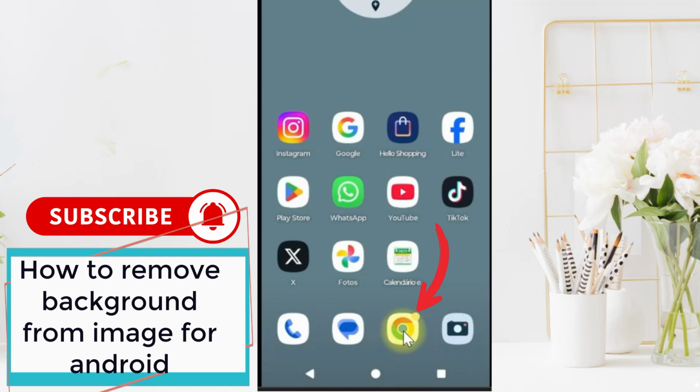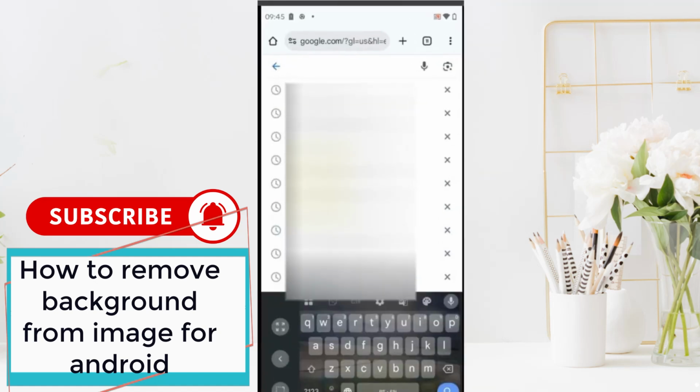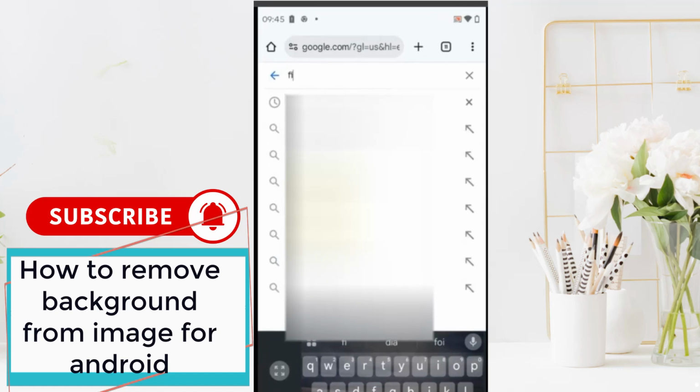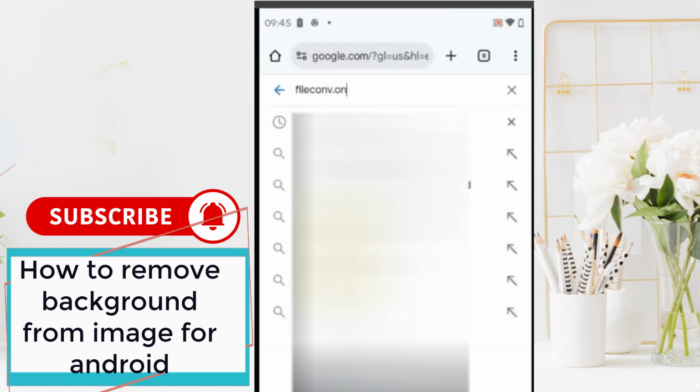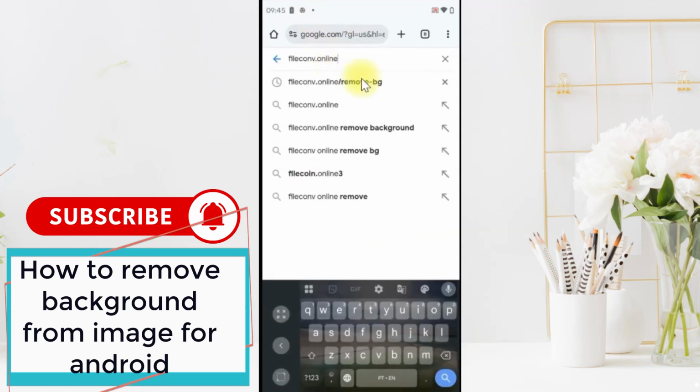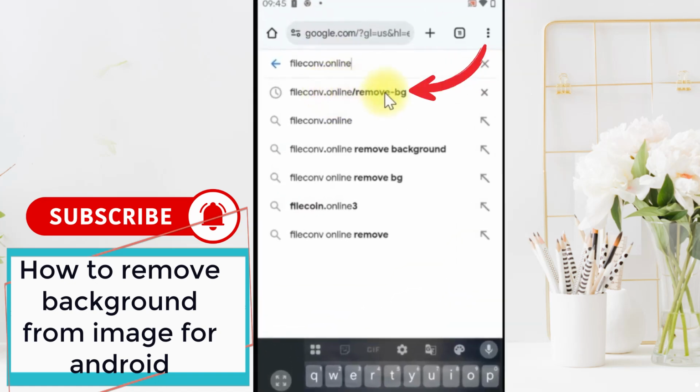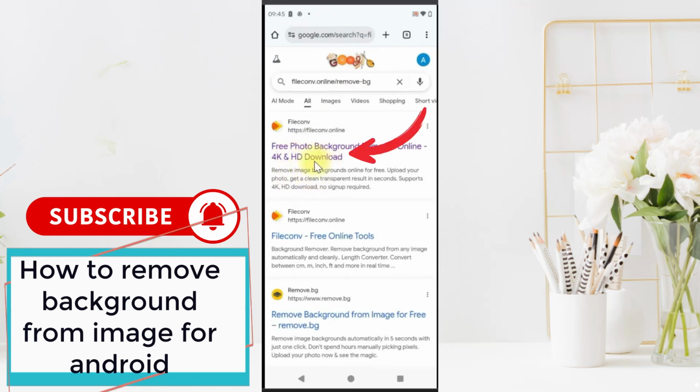I'll open Google here. On Google, you're going to click and search for this site here. It's completely free, okay? Type FileConf online. Go ahead and type it in. Once you've typed it, FileConf Remove BG will show up here. You can click on it. This site will appear. It's the first one.